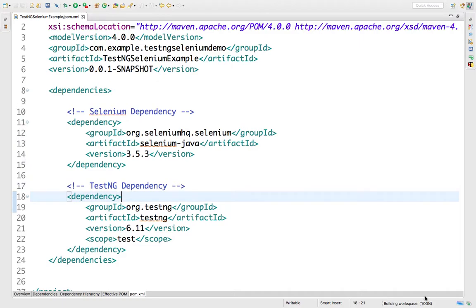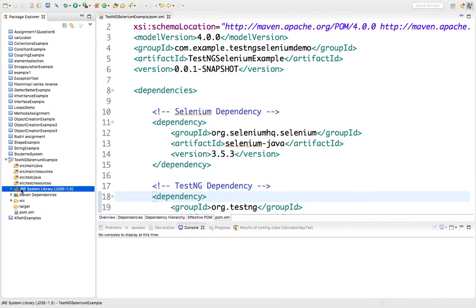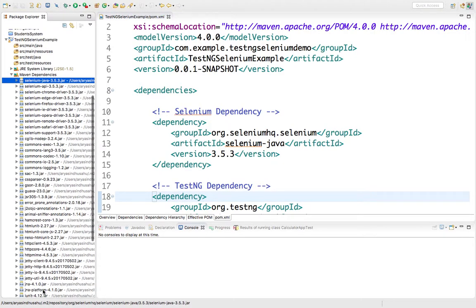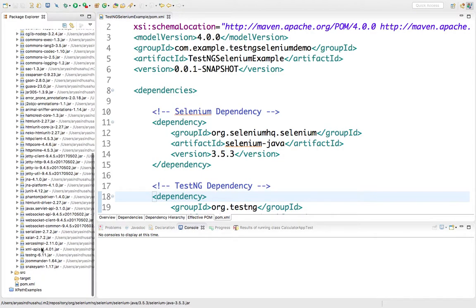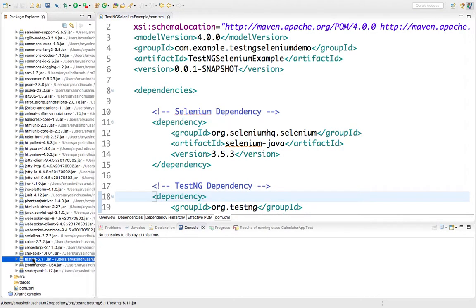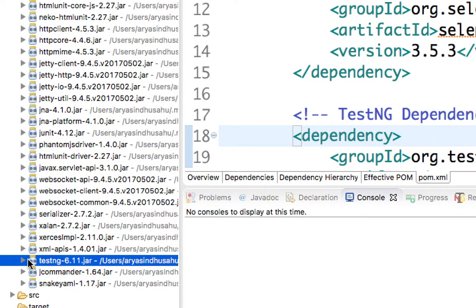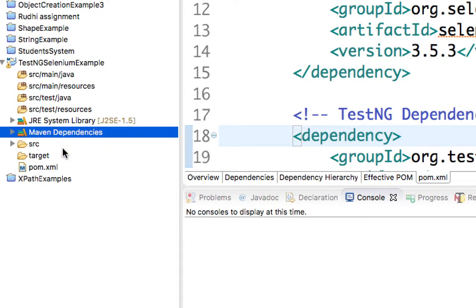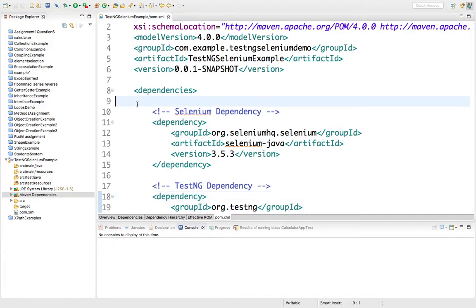Now once I save this code, it's going to download these jars and make my project ready. So if I go to Maven, I can find both Selenium as well as TestNG present over here. So I have both the things. TestNG is here as well as Selenium is here. So fine, now we can start writing our first code.